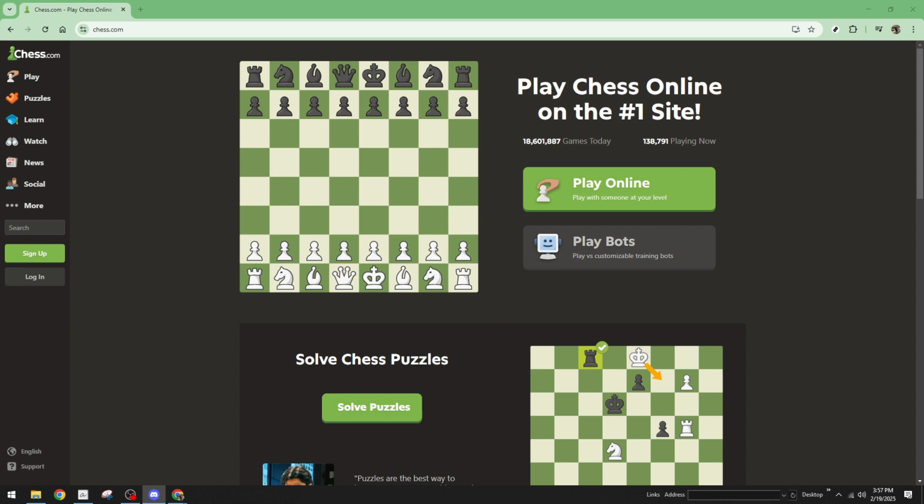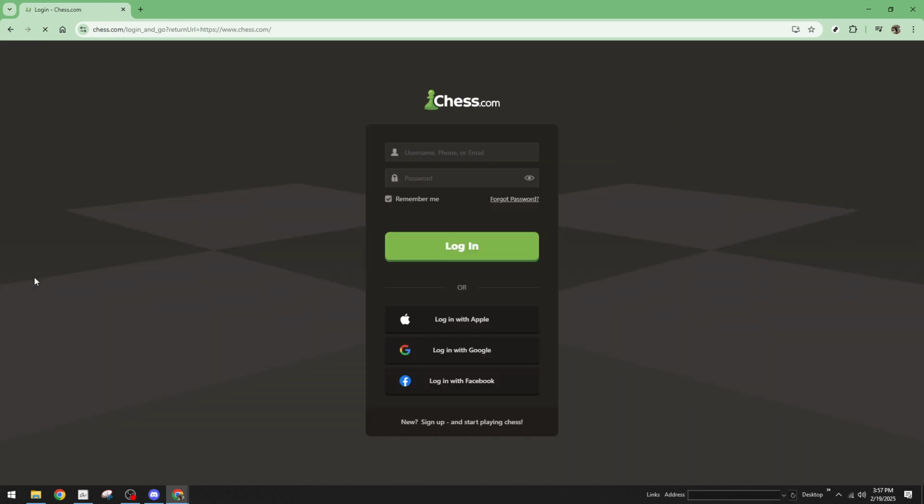First things first, open up your web browser and navigate to chess.com. You can do this by typing chess.com into the address bar and hitting enter. Once you're there, look for the login button, typically located at the top right corner of the page, and give it a click. If you haven't already logged in, you'll need to enter your username and password in the provided fields. Alternatively, if you created your account using Google, Apple, or Facebook, you can log in using one of those services. Choose the option that applies to you and follow any prompts that appear to complete the login process seamlessly.